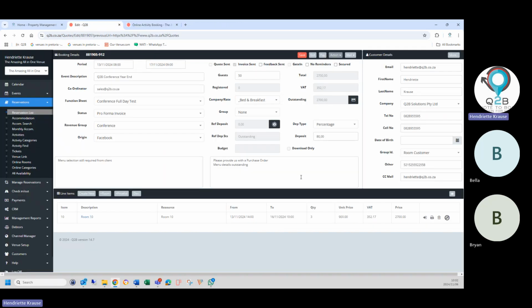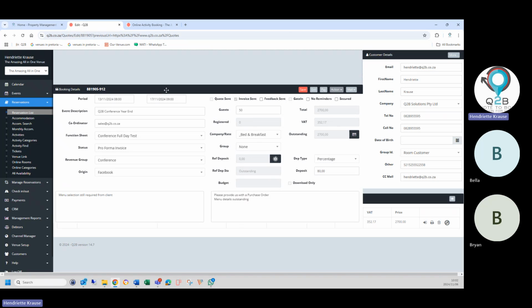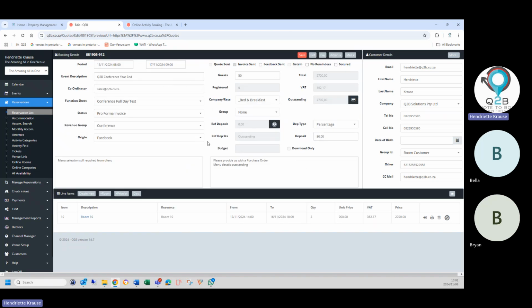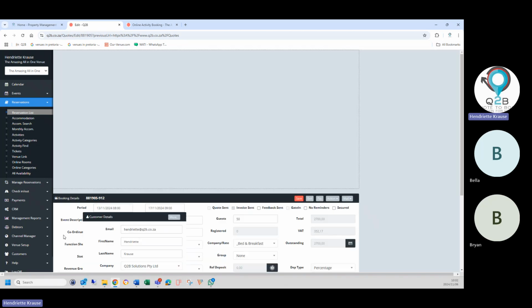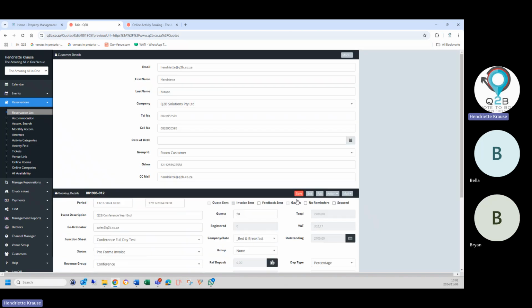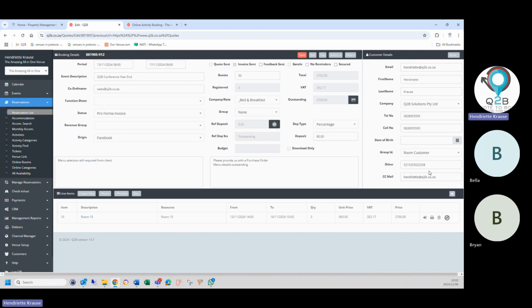Okay. So that is what we call the booking details, and that's the header of the booking. You can also switch them around and move around and work as you want to. And if you want to go back to the default, just click on save and it goes back to the default. Then we've got customer details. So this is my customer and I've linked them now to a company and I want to now call them a conference customer. So I want to change it to a conference customer.